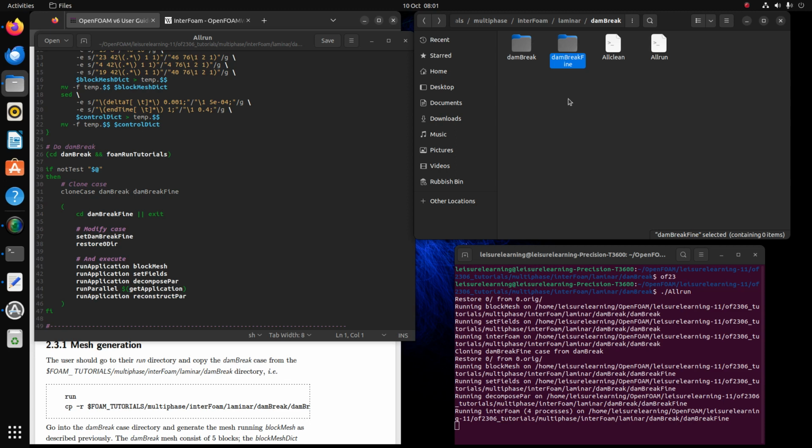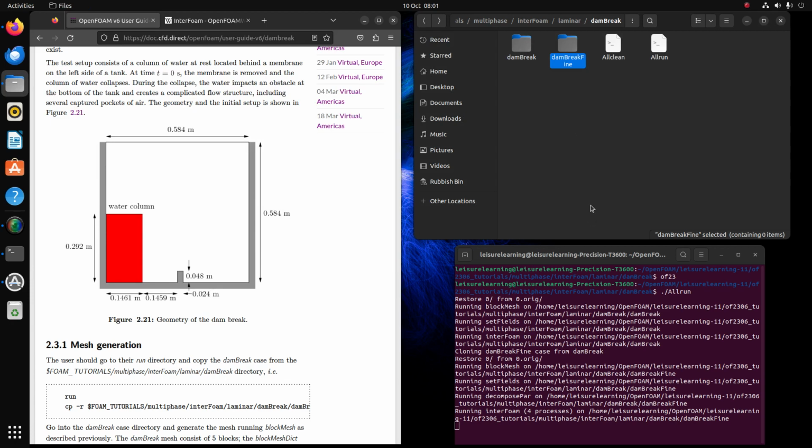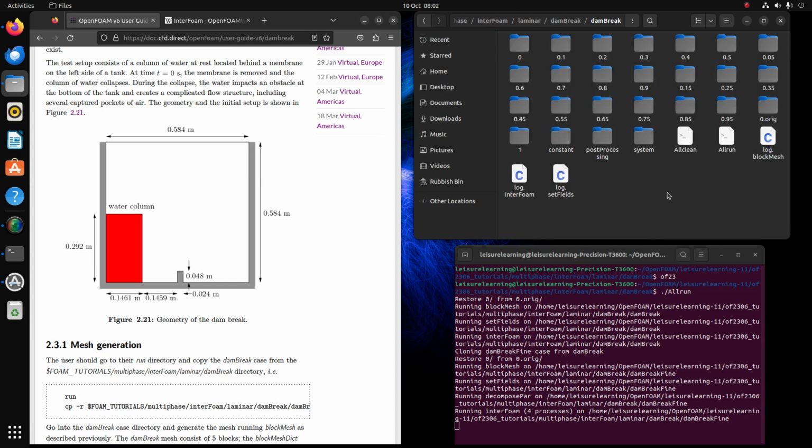So within that folder there were two cases, DamBreak and another DamBreak case, and I think it will show the difference in meshing. We will have a look later on and compare. While it's finishing, yeah, this one is already done.